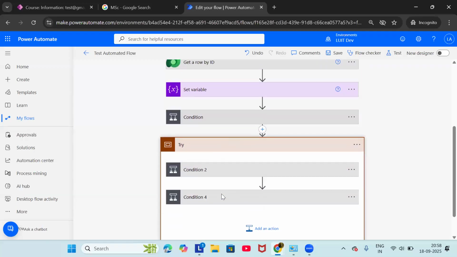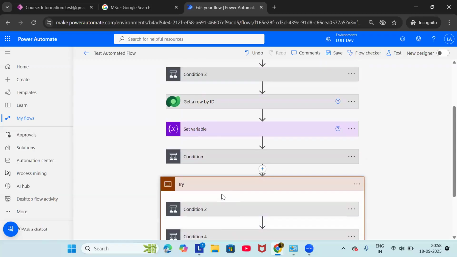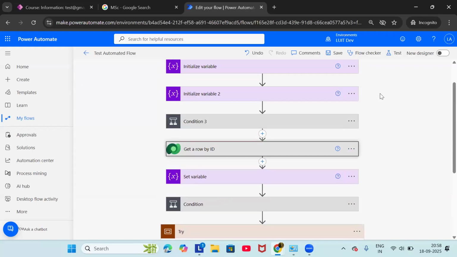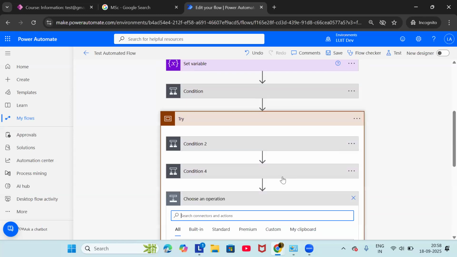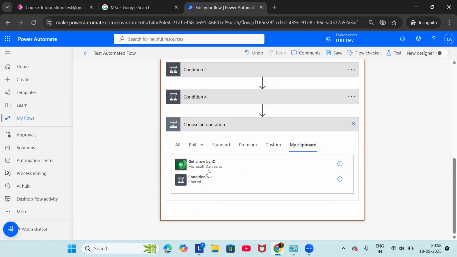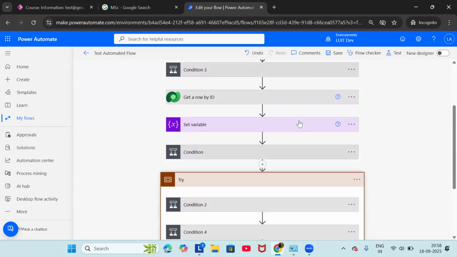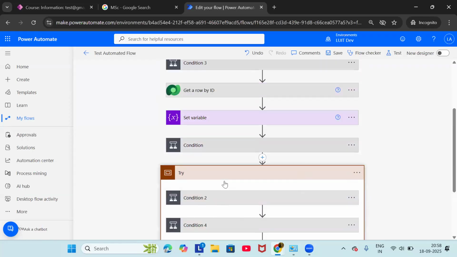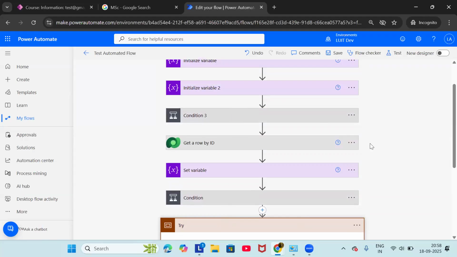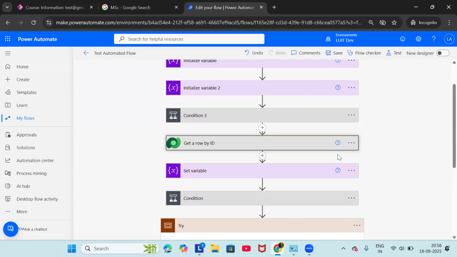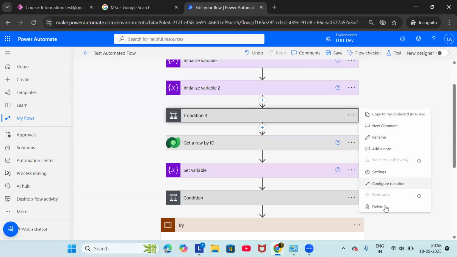And then get row by ID, copy to my clipboard. Once you have copied it here, you can remove the original. You see the duplicates are being added here, not moved, so after adding, you can delete it. Otherwise, you just simply drag it so that you don't have to do this twice.